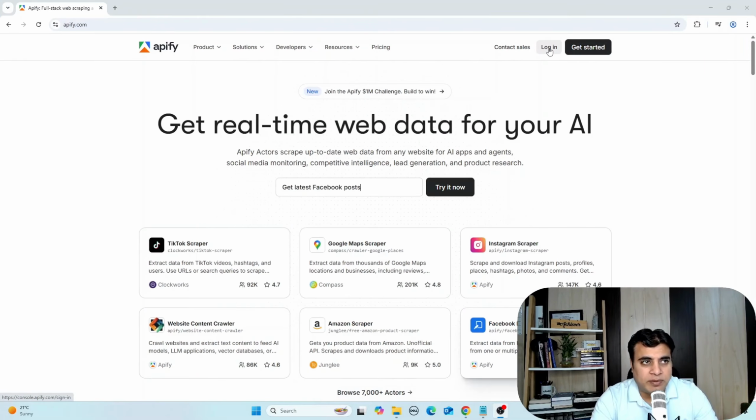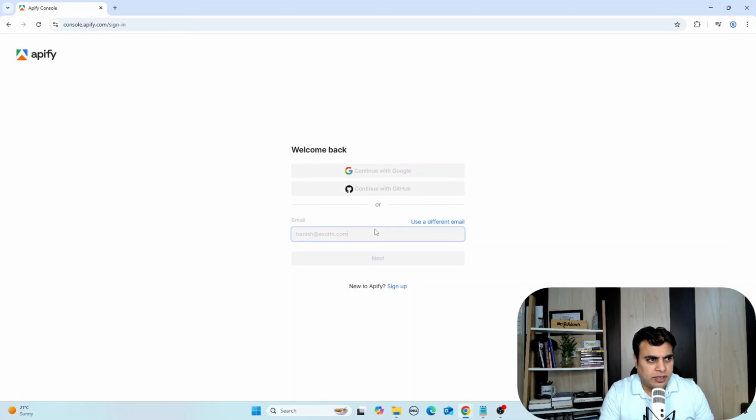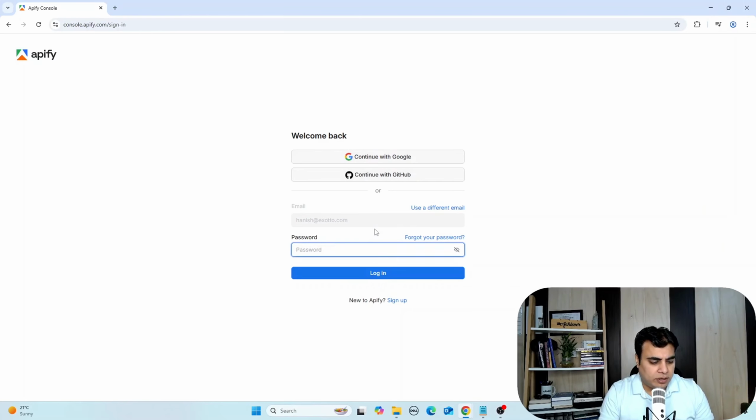Let's log into Apify and try to use one of the actors within the platform, and then we will connect it with N8N to pull the data inside N8N. So let's log in. I already have my account, so I'll log into my account. You can just create your account and you'll also get $5 worth of free credit. So you just use the link from the description and log into the account.